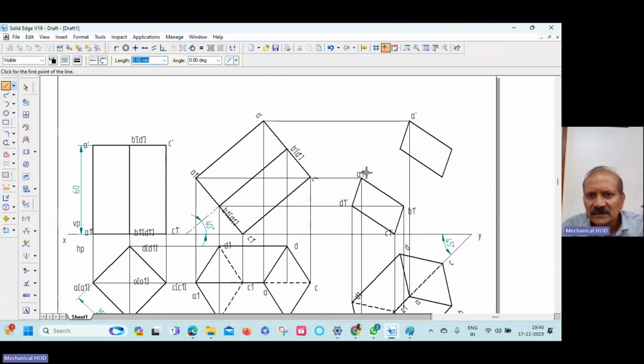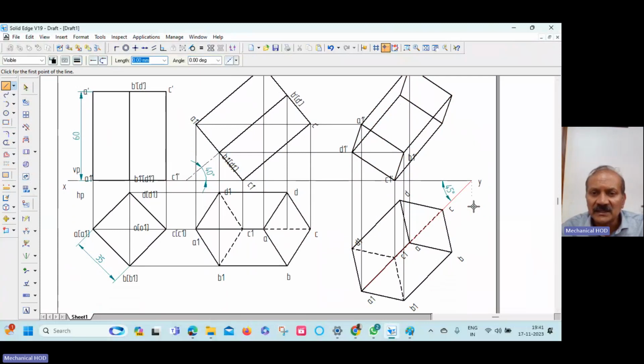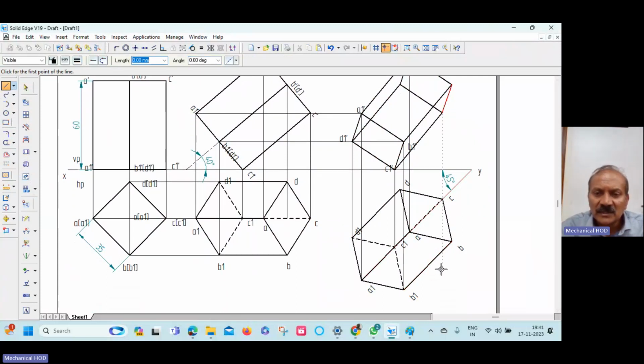Now go to line command. Find by thickness. Join the base of the prism to the top of the prism by dark line. D1 to E dash, C1 dash to here and here to here. But here you have to find out which edge is invisible. Invisible edges can be found out by looking from here. When you look from here, what happens?